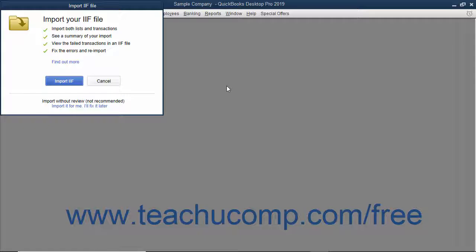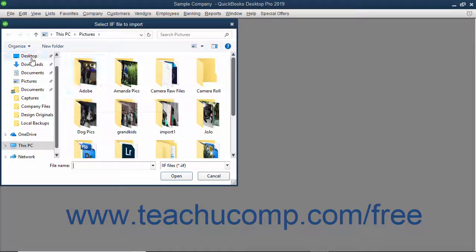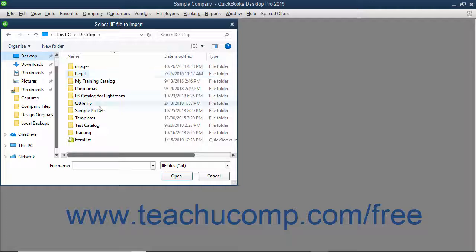If using QuickBooks Desktop Pro 2019 or later, however, an Import IIF file window opens instead. The import process has been improved starting with the 2019 release to prevent users from importing corrupted data. If using this version, then click the Import IIF button in the Import IIF file window to open a dialog box where you can then find and double-click the IIF file to import.